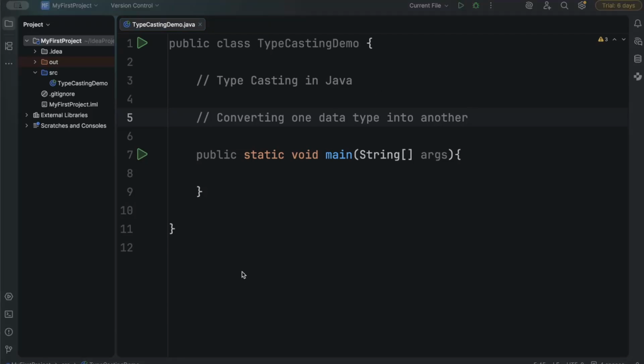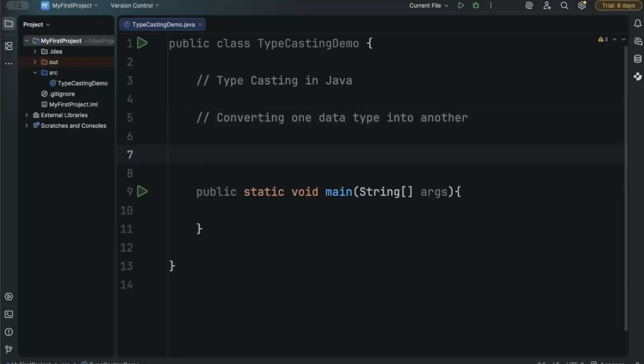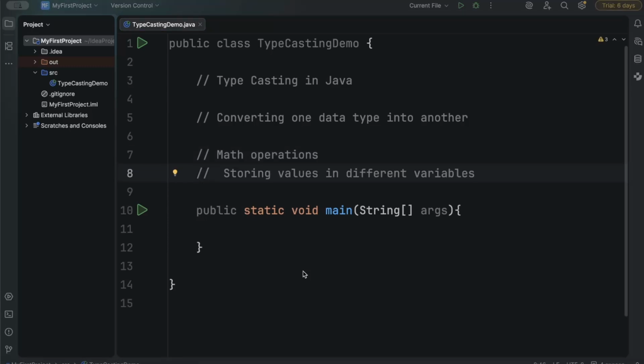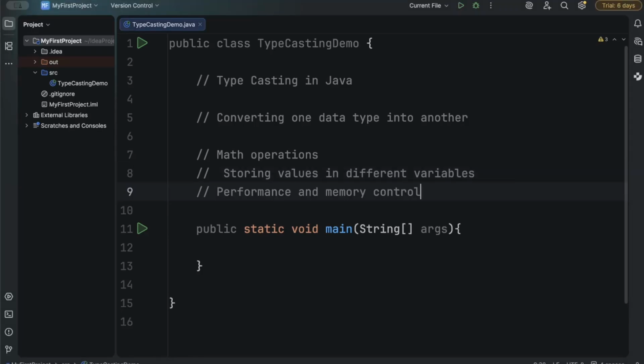As I already mentioned, typecasting simply means changing the type of a value. For example, converting int into double, converting double into int, and so on. And let's see why we need this. When numbers must fit together during calculations like math operations, and when a value doesn't match the variable type, like storing values in different variables. Also when we want to convert memory and precision.